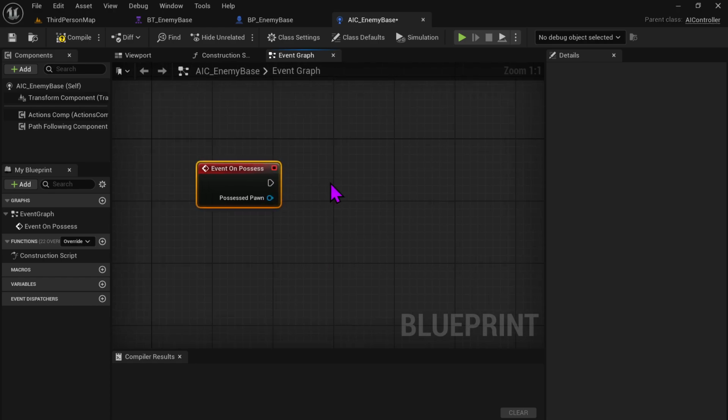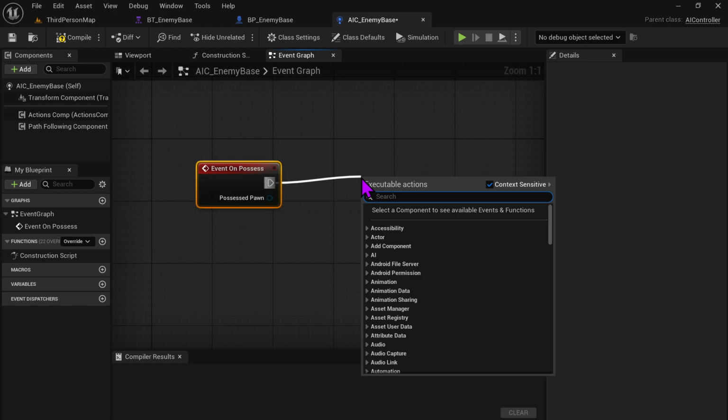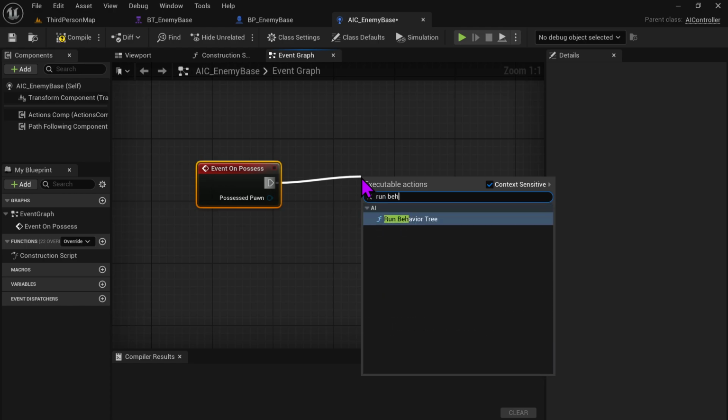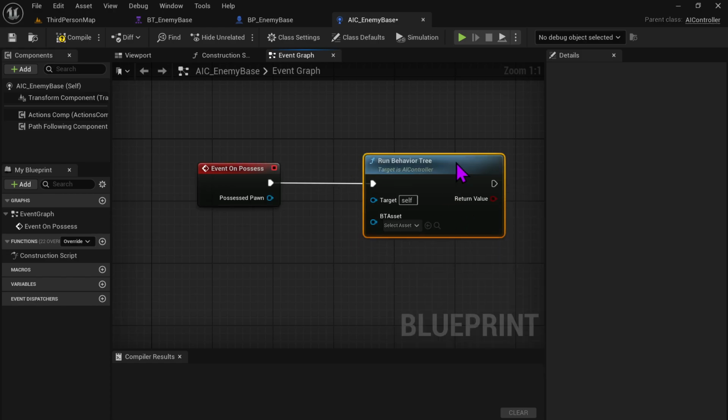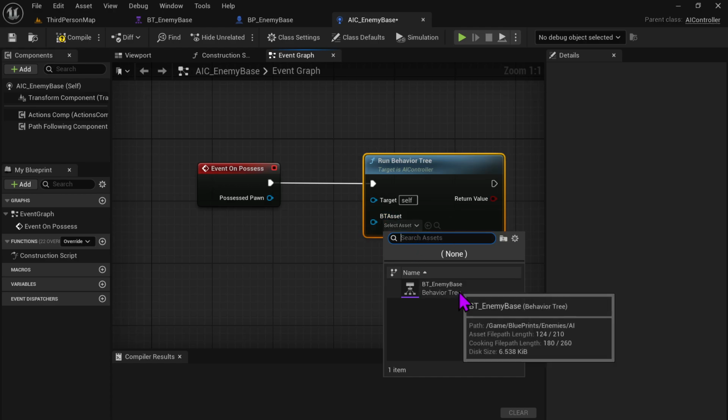So that's what we're gonna do. And we're going to just drag off of our execute, and we're gonna type in run behavior tree. We're gonna add that. And then surprise, surprise, when it asks for the BT asset, that's gonna be our BT enemy base. Ding, ding, ding, amazing.